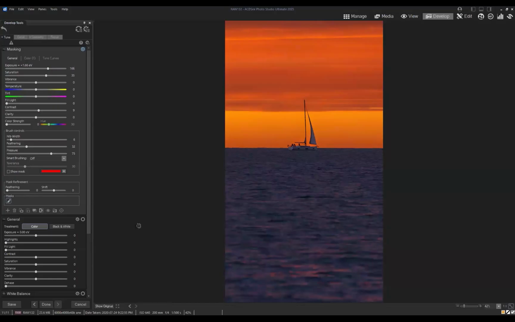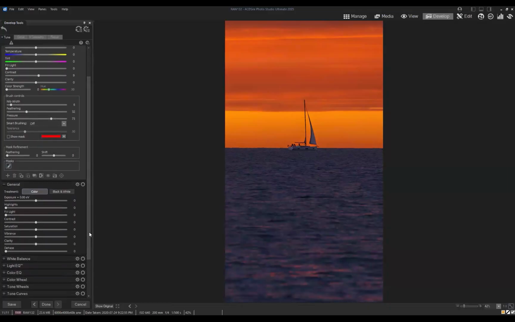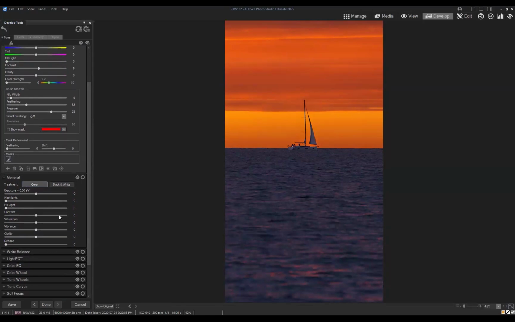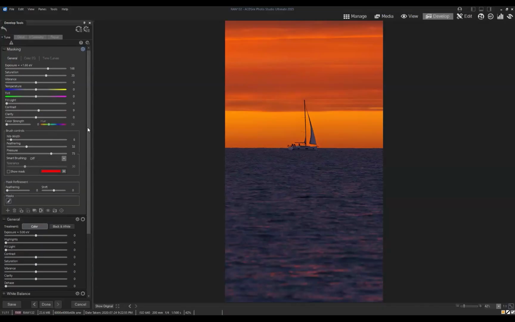Now, I can take this a step further. If you go back to your general tab, you will see that you have your classic contrast, saturation, vibrance, clarity sliders so that you can affect your entire image. But my suggestion is to start thinking about your photo as how can I direct people's eyes into what I want them to look at or what I think is important in this photo.